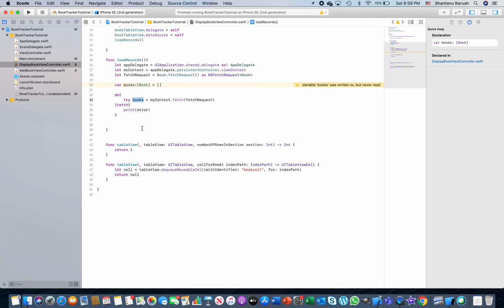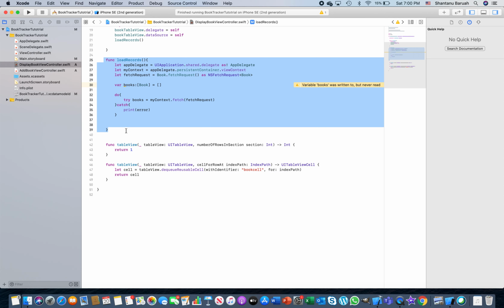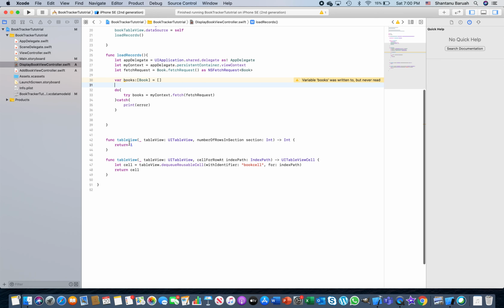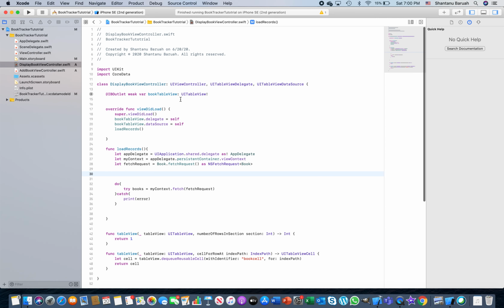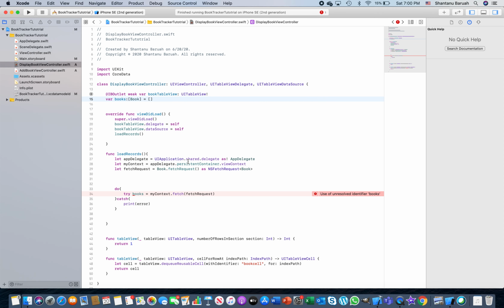Okay, so if they're in the books, you know that this books can be used in a table view. But here is a problem now. I intentionally did that so I can explain to you. This books is defined within this function. See the scope. So if I want to use this books in a table view, I cannot, because it will not see this book. So what you need to do is take this book away from here and put it at a class level so that all the methods can see it.